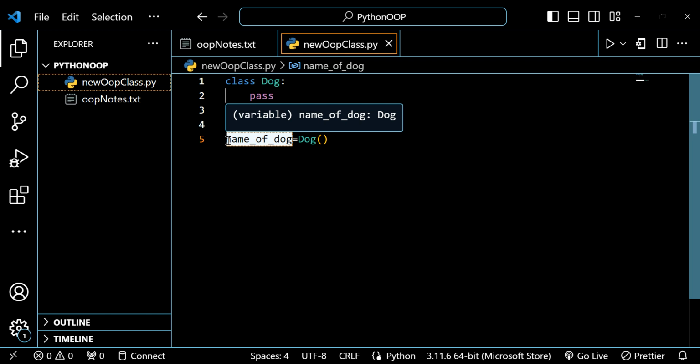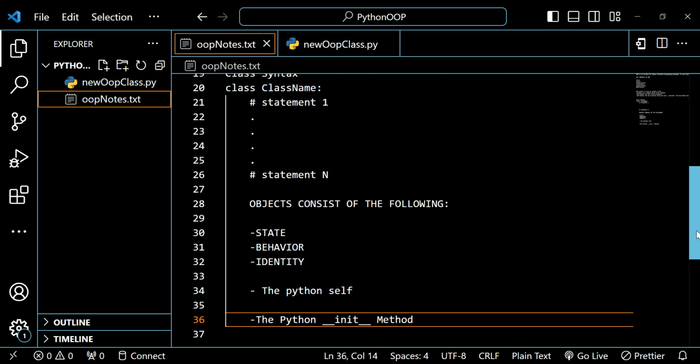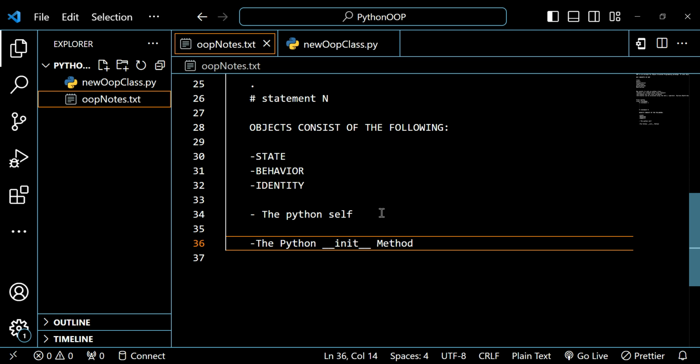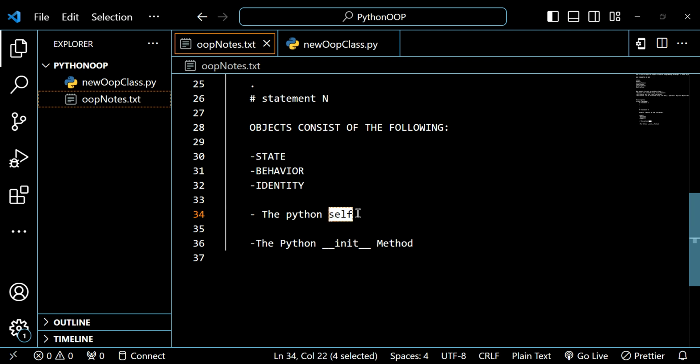There are some other things we're going to be hearing along the line, like the Python self keyword. The Python self, it's not a keyword though. It's a parameter, a compulsory parameter that most times must be in the initialized method, the init method. Then of course this Python init method. These are the things we're going to be coming across frequently, so I feel it is important for me to explain what they are.